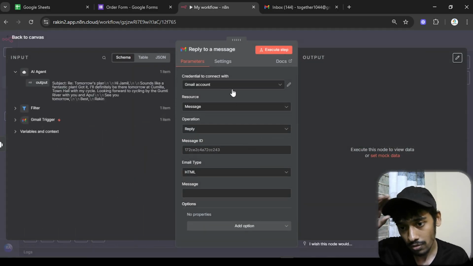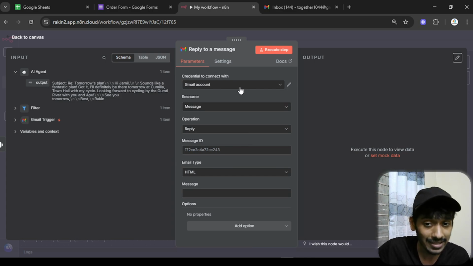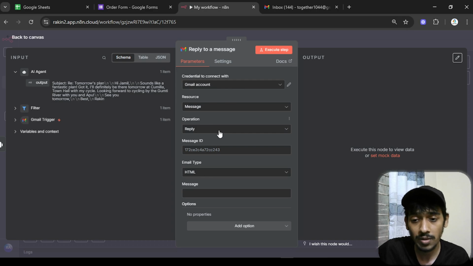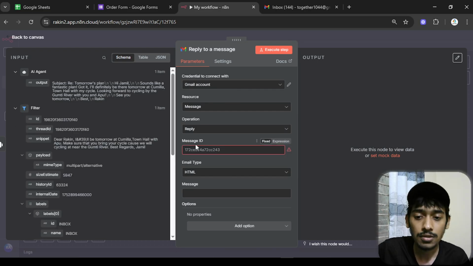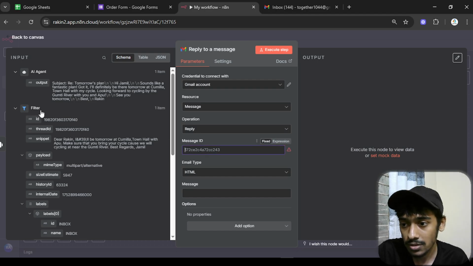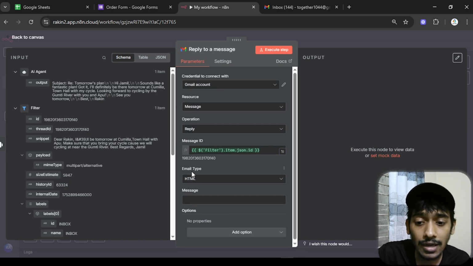And in here, as you can see, our credentials are already set, because we already added this thing. Resource will be message, operation will be reply, and the message ID you can find from the filter. Make sure you add everything from the filter, not the Gmail trigger. If you do that, as I already said, it will be an infinite loop. So for the message ID in this place, I will just go with the one from the filter and add this ID in here. Perfect.